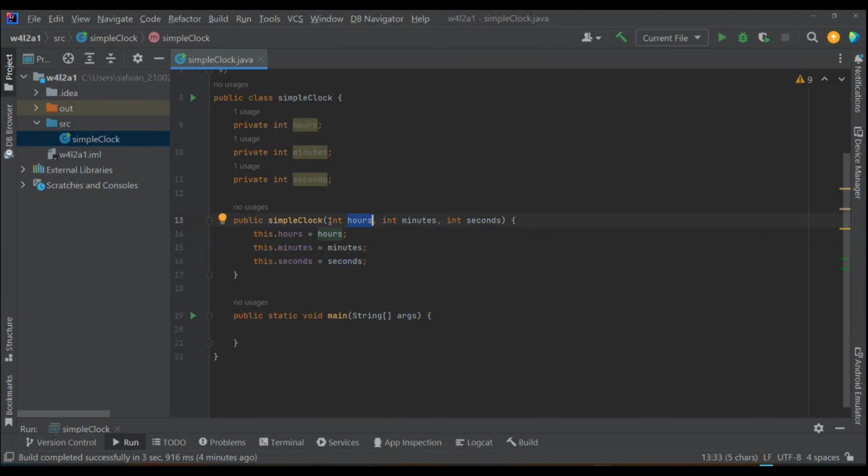For the hours, I will just receive the hours and then assign it to this.hours. The meaning of the keyword this is that it belongs to the class. So this.hours means the private integer hours that I created as an attribute. The other one is just the parameter. To avoid any confusion, we use the this keyword to say that I'm pointing to the hours of the class, not the hours of this constructor. So whatever I receive, I will just assign to my attributes.